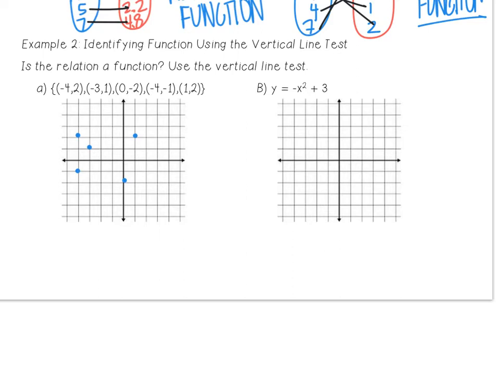Now what I want you to do is take your pencil, your finger, or a ruler, and I want you to pass it across this graph. So I'm going to use this pink line as my vertical line, and I'm going to pass it across my graph. If at any point on the graph it touches more than one line or more than one point, this is not a function. So I'm going to leave it there so you notice that it touches this point and this point. That fails the vertical line test.